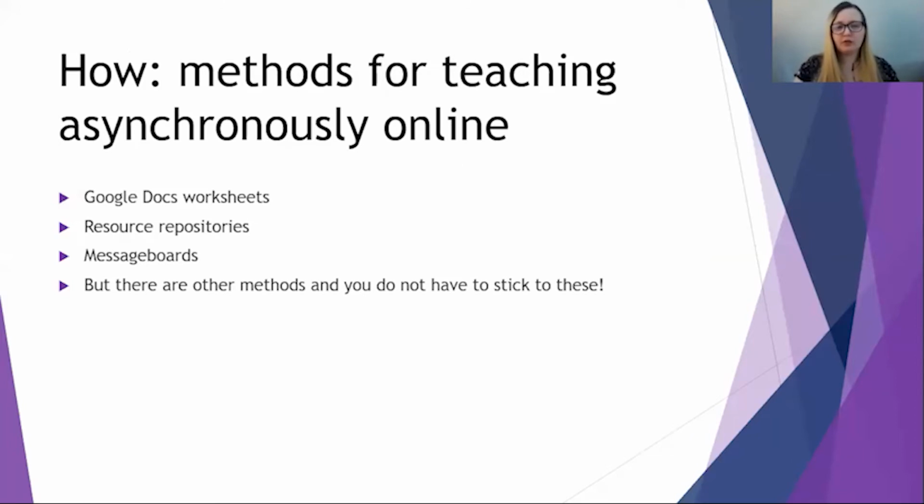So, the largest part then of my presentation considers some of the different methods that you might use for teaching asynchronously online. There are lots of different methods that you might use, but I'm going to just show you three. I've picked these three because I think that they are perhaps the easiest to engage with, using resources that you might already have access to. But these are by no means the only ones, and I would be really keen to think a little bit about what other ones you might use when we're having the discussion afterwards.